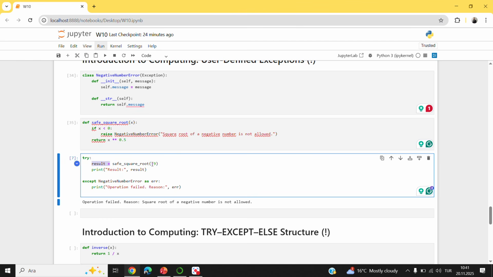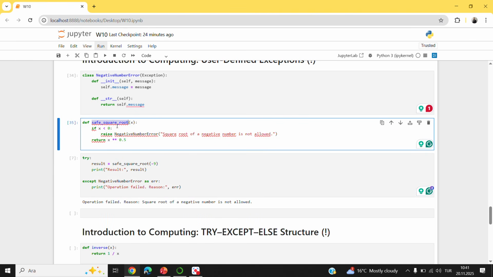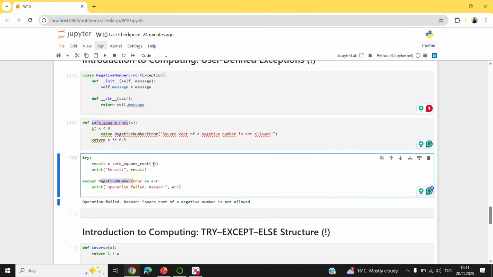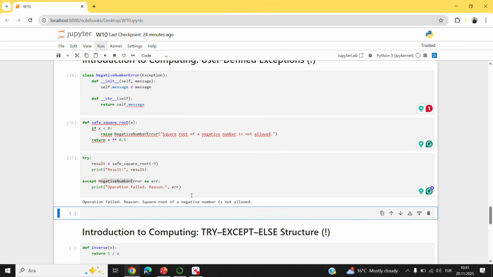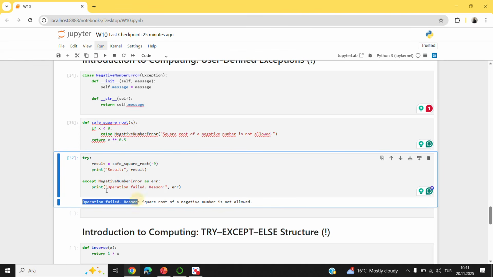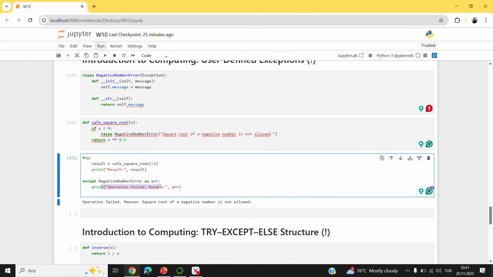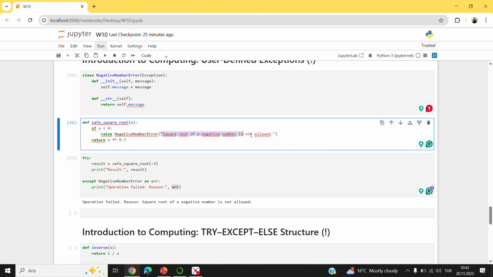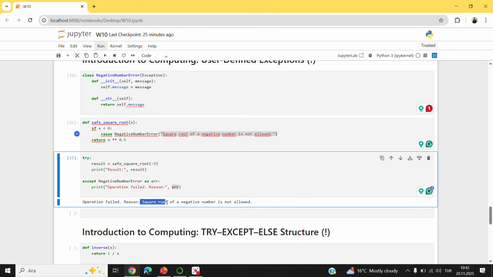I say, okay, my number is -9, so I will send it to my function. So it's going to raise this error because it is negative. As you can see, operation failed and the reason is coming from the except block here. And I also put this, if you remember this skeleton, it was for explaining your error more specifically. It is coming from our own explanation: square root of a negative number is not allowed.